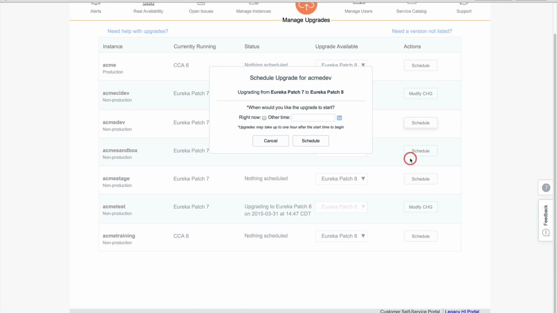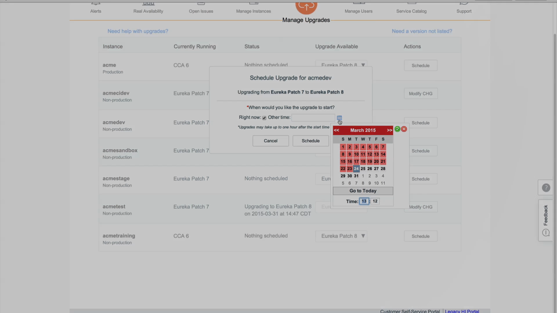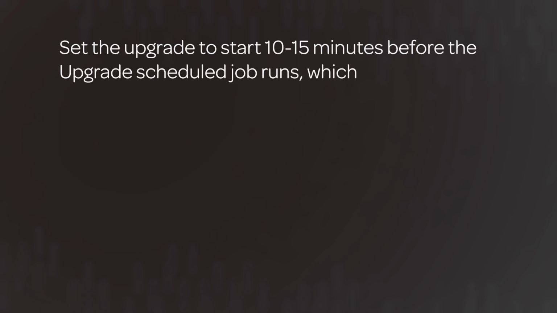When we've selected the version, we click Schedule to select the time to start the upgrade. Selecting Right Now starts the upgrade the next time the upgrade scheduled job runs. Or we can set up the upgrade for a date and time that we specify. To do that, we click the calendar icon to select when the upgrade should take place. Time is expressed here on a 24-hour clock. We set the upgrade to start 10 to 15 minutes before the upgrade scheduled job runs, which is every 60 minutes, not necessarily at the top of the hour.